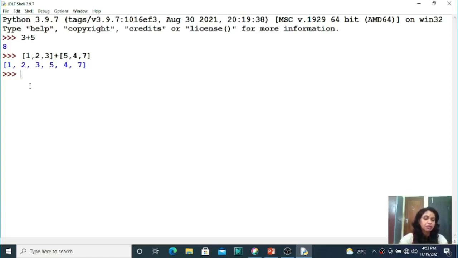Similarly, another one is the multiplication operator. Mathematically you can multiply 3 multiply 5, then you will get the answer 15. But if you use the same operator with a list, you can repeat the elements of the list that number of times, right students? So let us do the same.